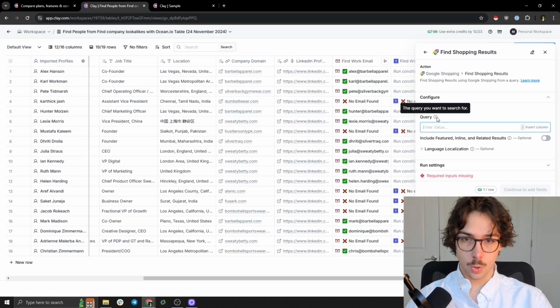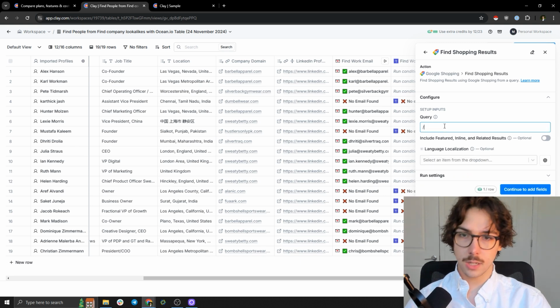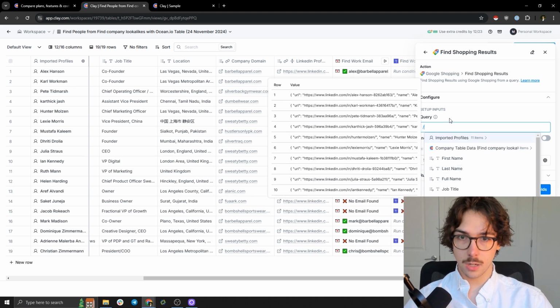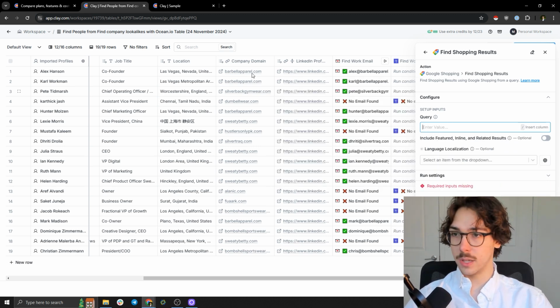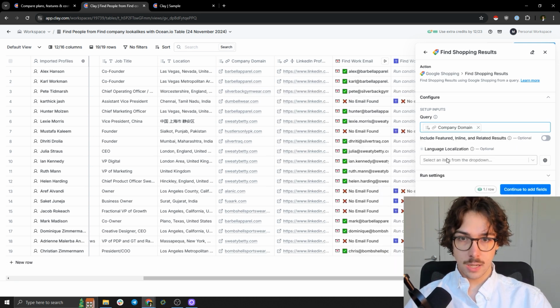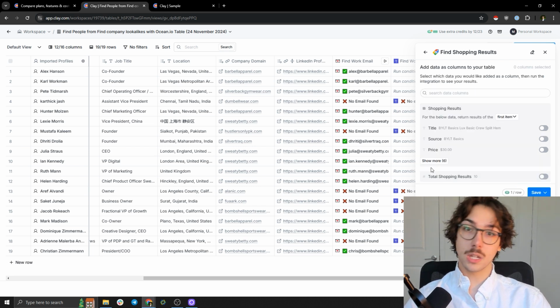You can see the query, what we're going to be searching for. We're going to be adding in their website, I believe. So query, insert column. There should be a website column. If you want to add anything inside Clay here, like you want to reference another column, you just put this slash over here. So we're going to go over to this company domain. We're going to search for this, and then we're going to localize, language to localize stuff. I don't think this matters too much. We're just going to add this to fields, and we're going to see this run. So we're going to save.